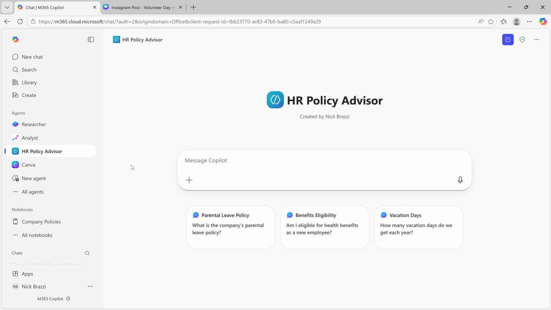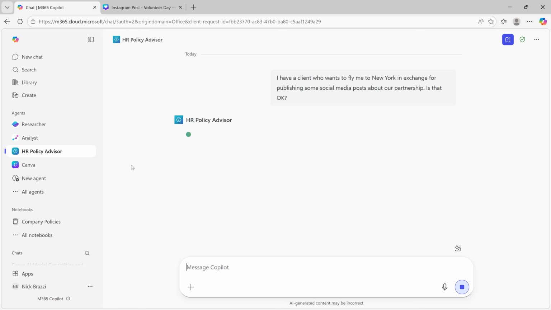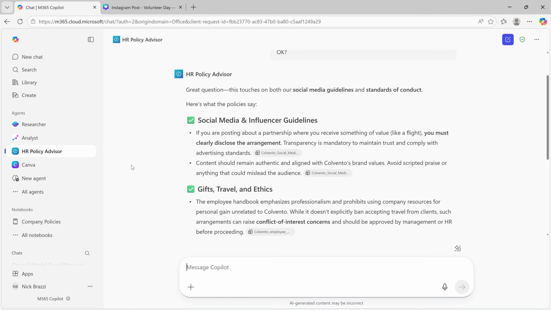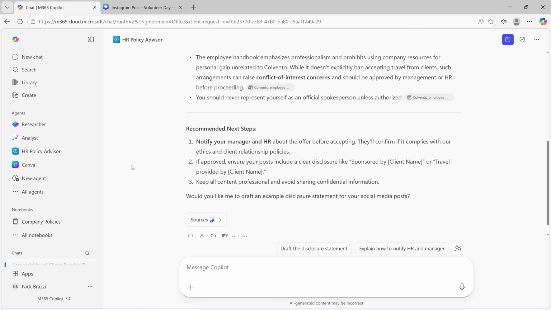So in the chat field, I'll type, I have a client who wants to fly me to New York in exchange for publishing some social media posts about our partnership. Is that okay? I'll send that prompt, and it gives me a response based on the agent's instructions, as well as information it found from the employee manual and the social media manual. You should test several prompts, and if it does not respond exactly as you want, you should edit the agent.